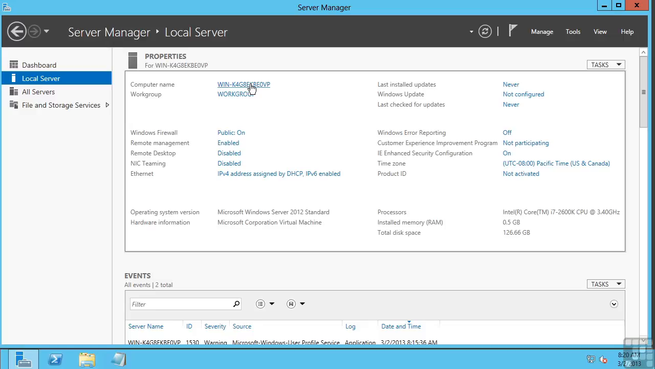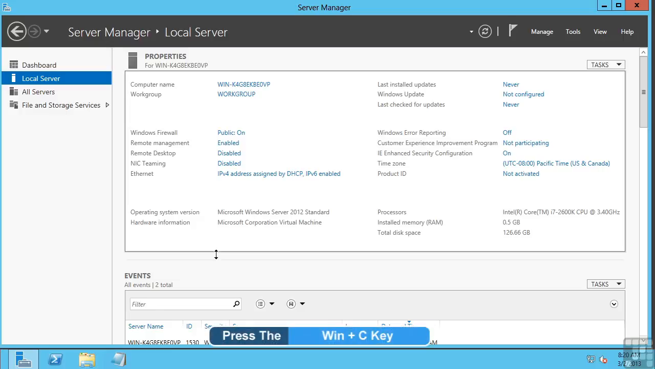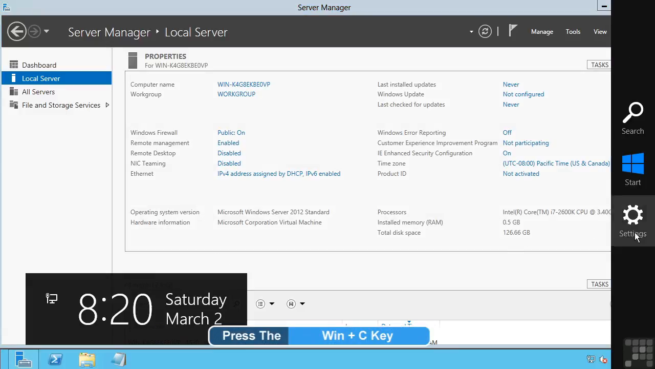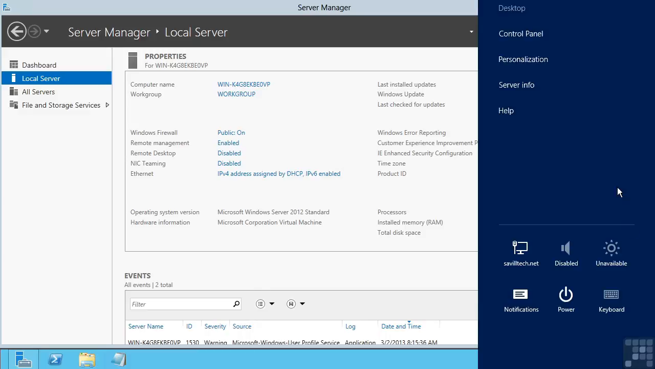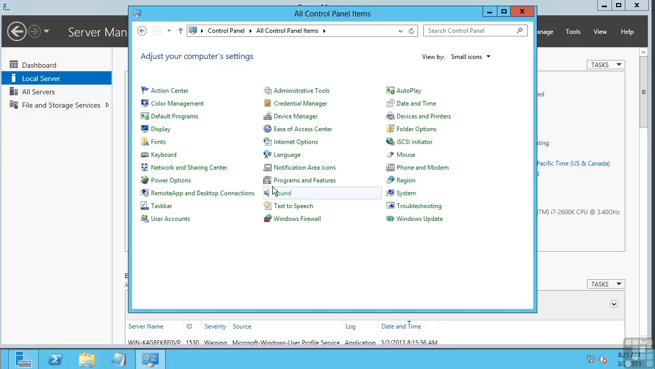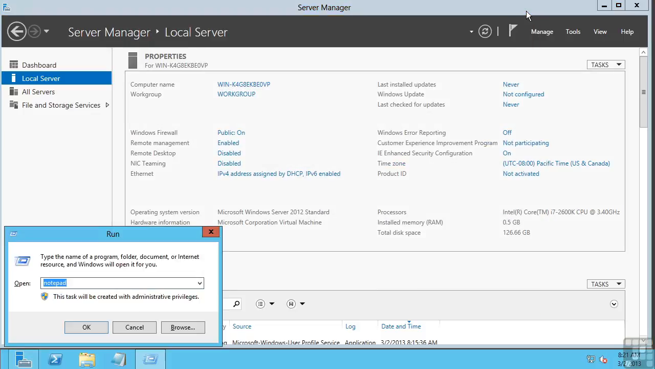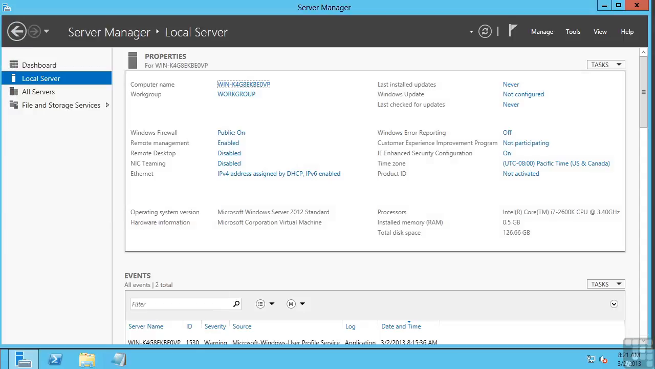For example, I could change the name. So this is actually opening the System Control Panel applet. So if I press the Windows key plus C, that opens up the Charms bar, and I can do Settings, Control Panel. This will open the old style control panel we've used in previous versions of Windows. I can, for example, say I want to see all of the icons, and then launch the individual control panel applets, for example, System. Another way to launch this would just be Windows key plus R for the Run dialog, and just type sysdm.cpl. But the Server Manager interface is giving you a nice way to access these functions.